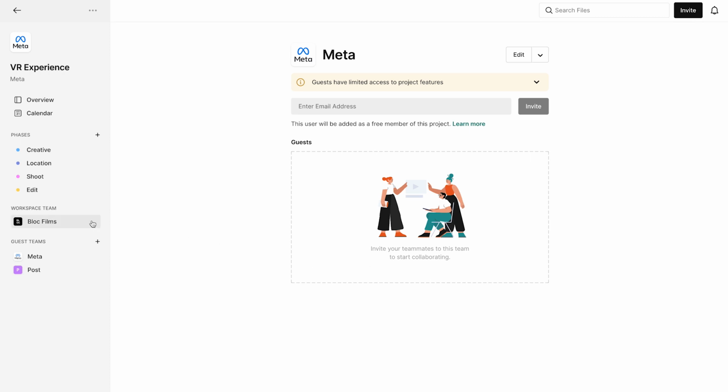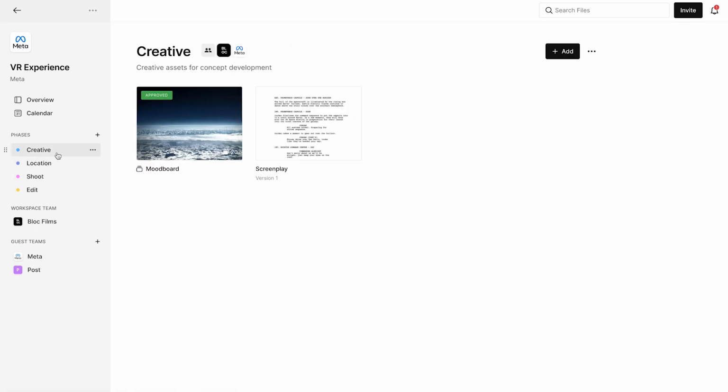We've now built out our teams. We have the Workspace team with full access teammates, and then 2 guest teams here for the client and the post team. This team branding flows throughout the entire project as well. If we click on a phase, for instance, you'll see that you can quickly identify who has access to phases by the logos at the top.